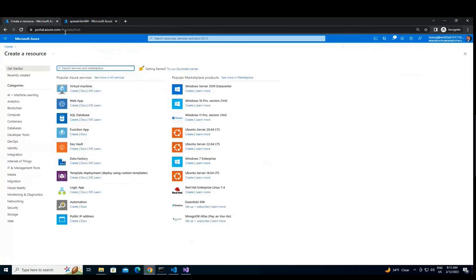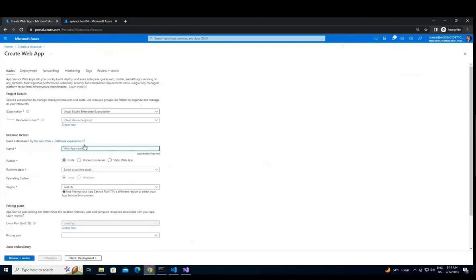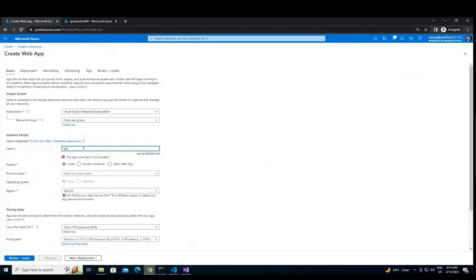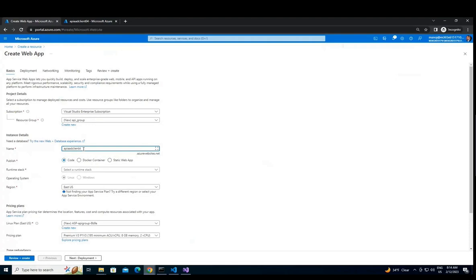I move to the portal.azure.com, select the web app from here, and I give the name again, API. We can give any name, AD client 04. So this is my API name. I'll select the code, runtime stack. I'm going to use .NET 6.